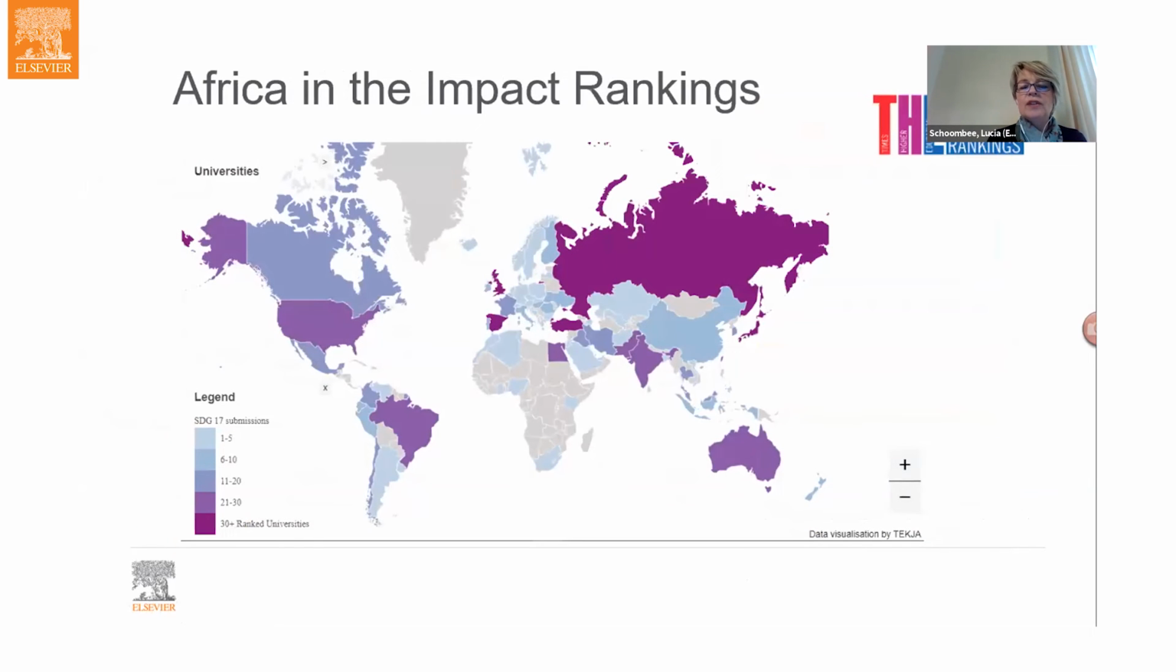So what it looks like for Africa at the moment, so really very few countries represented now: Morocco, Algeria, and Tunisia, as well as Ghana, Nigeria, Kenya, and South Africa. Each of those countries have fewer than 5 universities that have been ranked in the impact ranking, and Egypt then being the exception there with already 23, I think, universities that have been ranked.